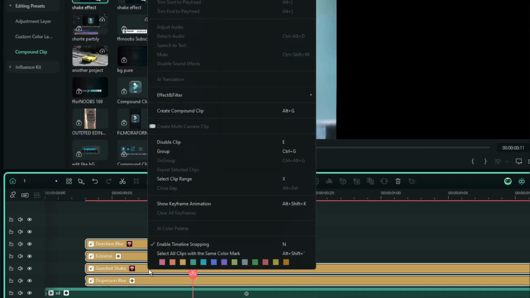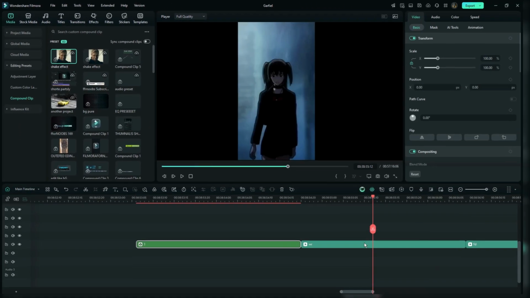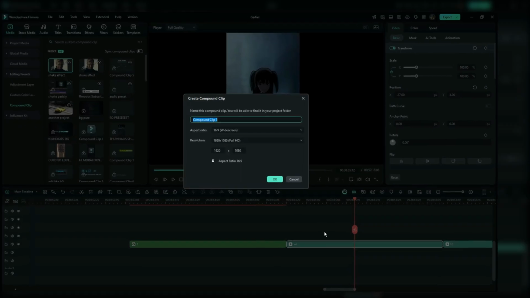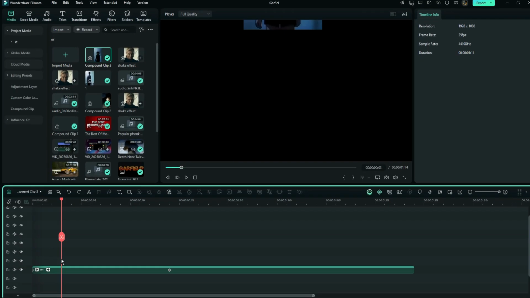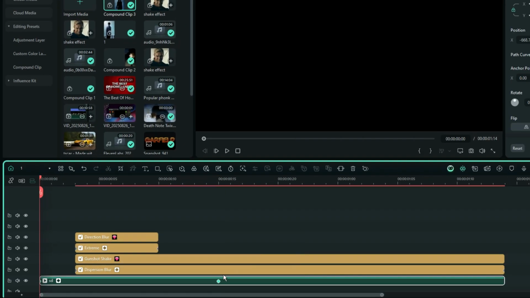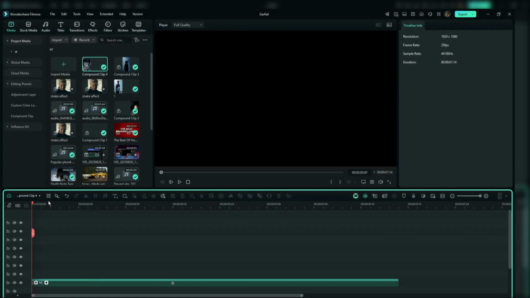Now you copy these effects and then go back to the main timeline. Select the second clip again, create a compound clip, and then paste those effects and then adjust them accordingly. Repeat the procedure to all your remaining clips for your edit.